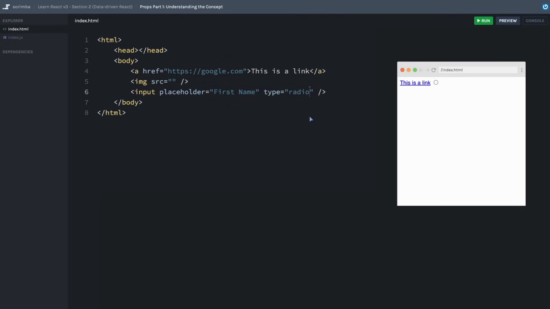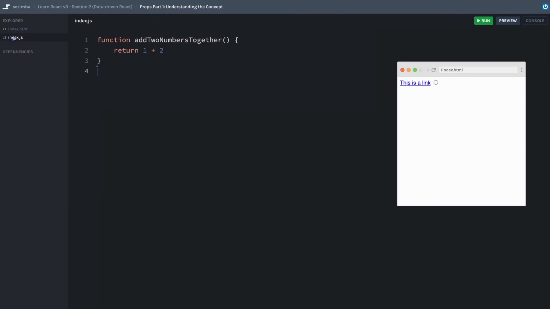Let's look at a similar parallel example in JavaScript. Here I've written a function that's called add two numbers together, and it just hard returns 1 and 2. Think for a second, what is wrong with this function? It's syntactically correct, but what's wrong with a function like this? Well, it's very, very limited in its capabilities. Right now, if I call add two numbers together, it will always return 3. Essentially, it's a useless function.